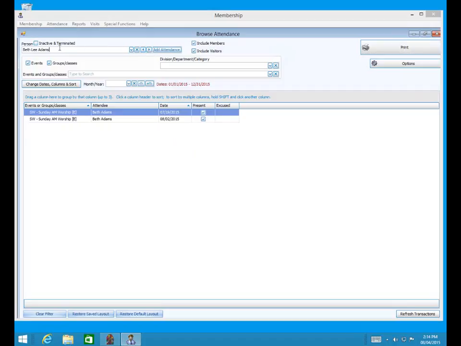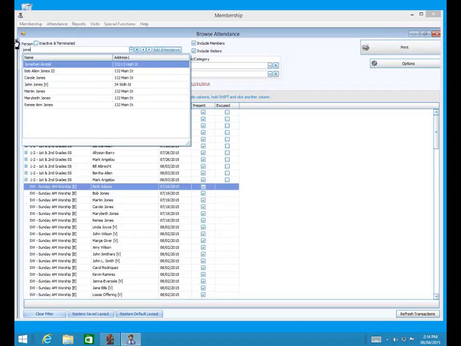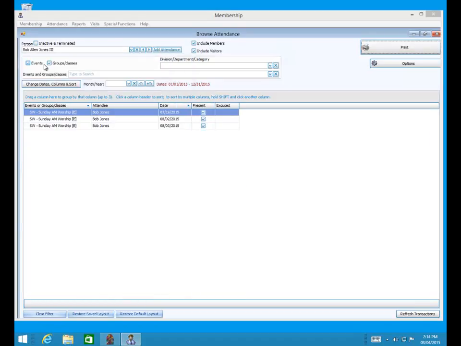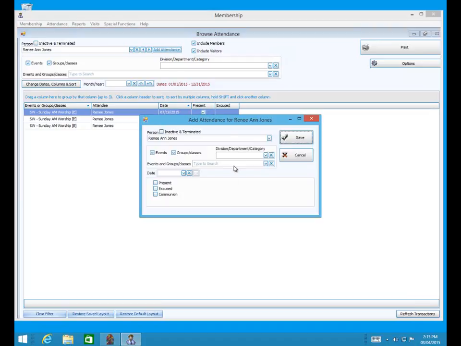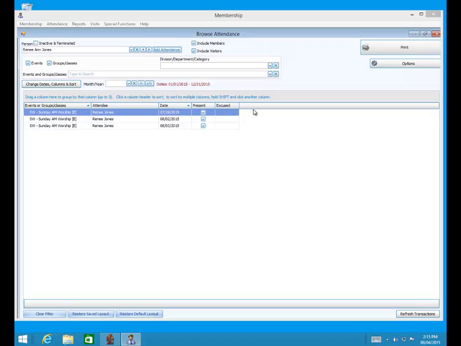You can use this as a search box and type a name in it. And then click on the name from the drop-down list to bring up their attendance. Or you can use the arrows here to scroll alphabetically through your individuals. Or if you realize you bring up someone's name and realize you don't have their attendance in, you can click Add Attendance. Choose what you need here and click Save, and it would add that to their record.